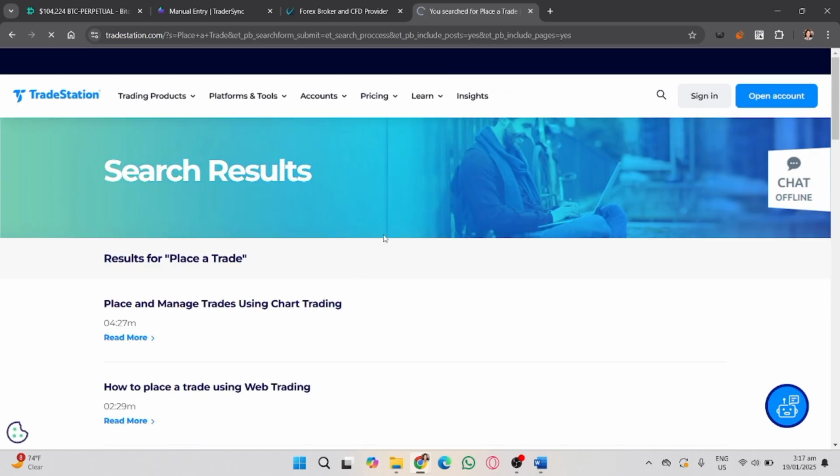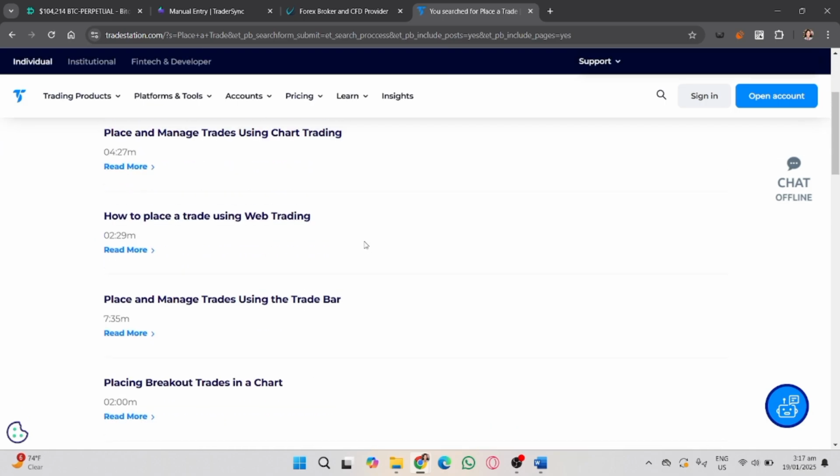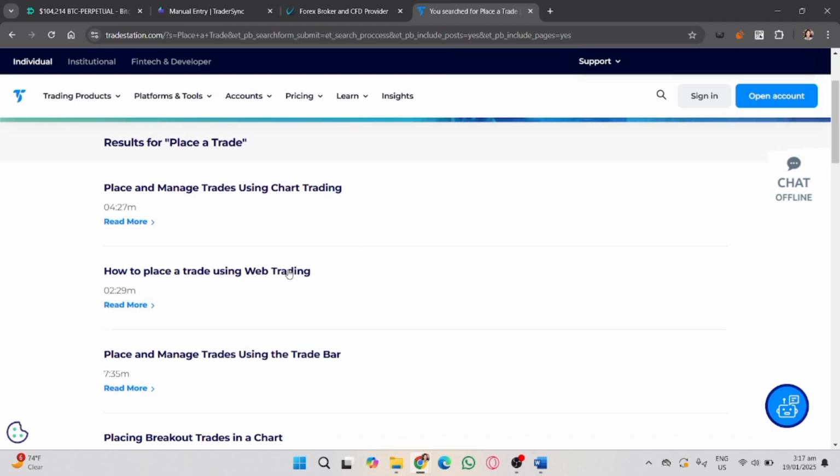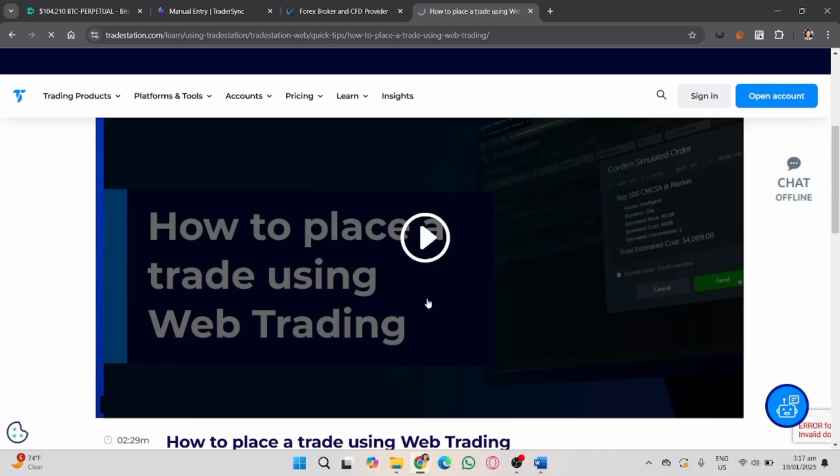Now, make sure you are on the official website of TradeStation and then log into your account. And then if you're using the desktop version, open the TradeStation platform. And then if you're on the web or mobile app, navigate to the trading dashboard.